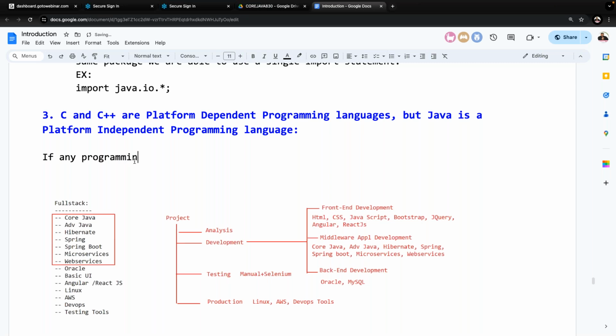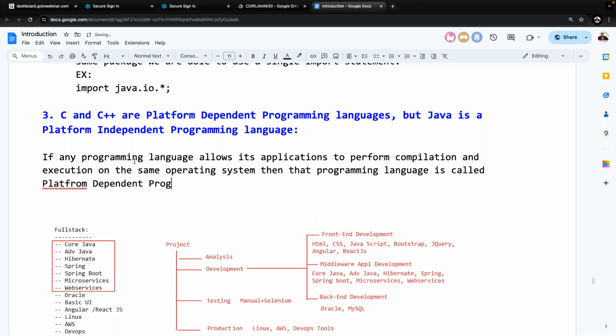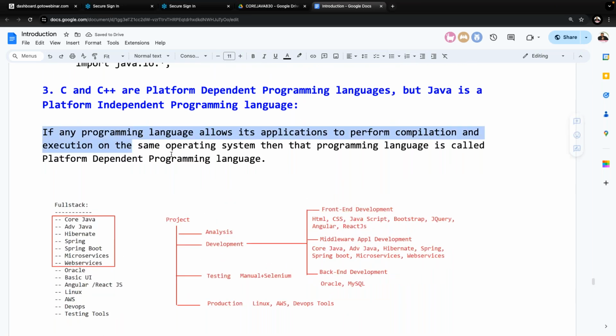If any programming language allows its applications to perform compilation and execution on the same operating system, then that programming language is called a platform dependent programming language. Please read out the definition here. Once again, try to digest the definition now.